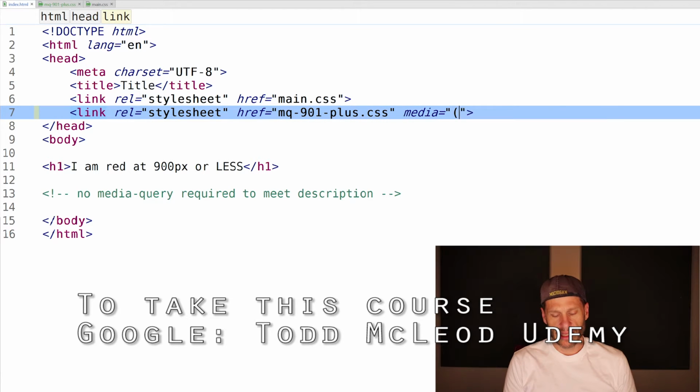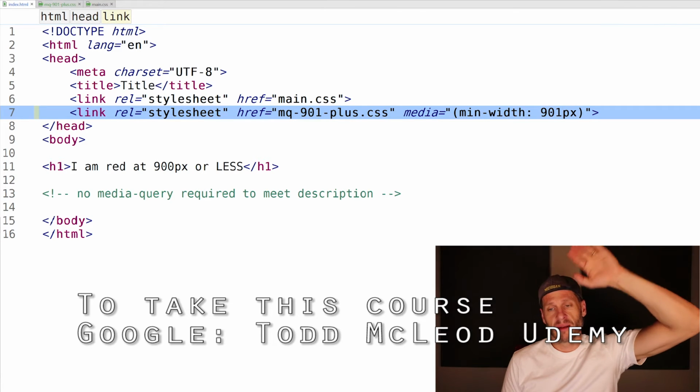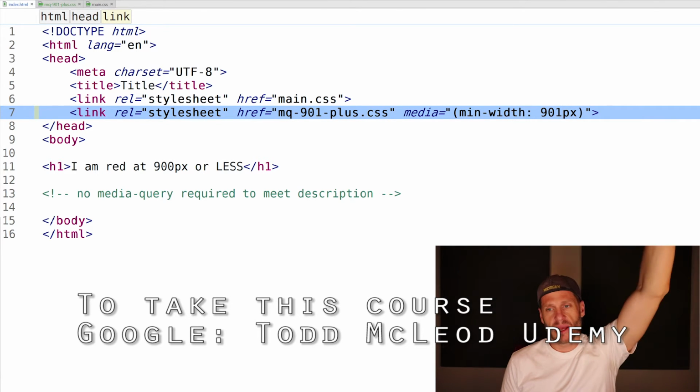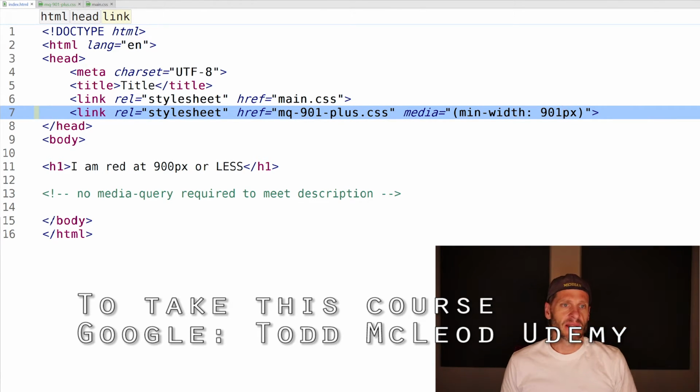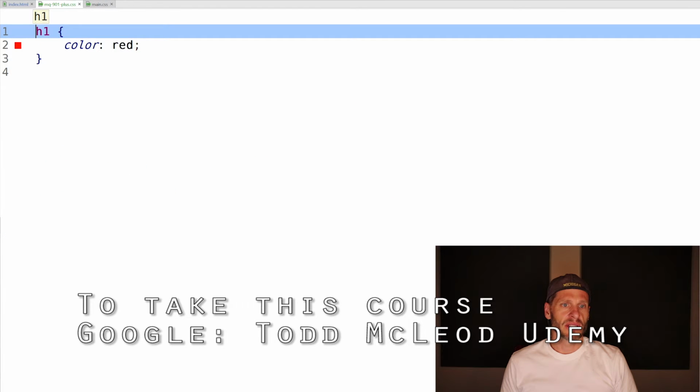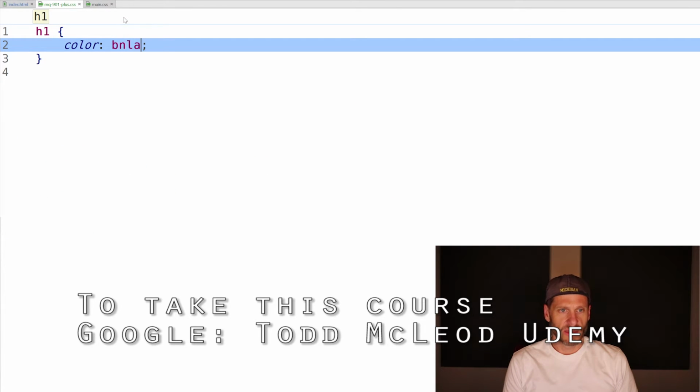I need media, and then I need an expression. And the expression is width. Sorry, so min-width 900 pixels. And so from 901 pixels up, at a minimum 901, but all the way up from there, we're going to attach this one right here, and I'm just going to make it color black.